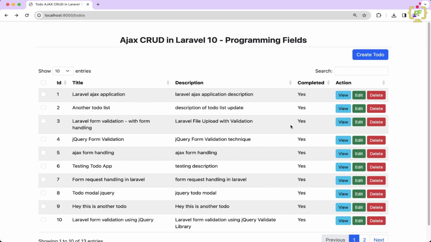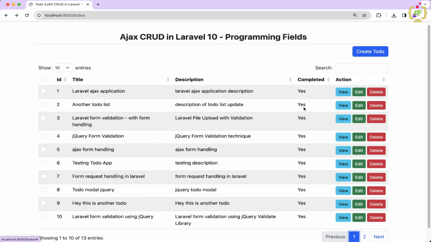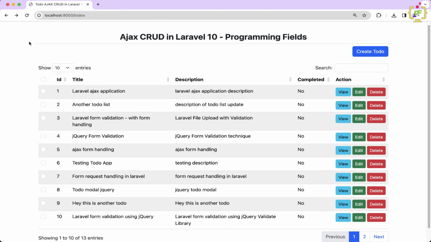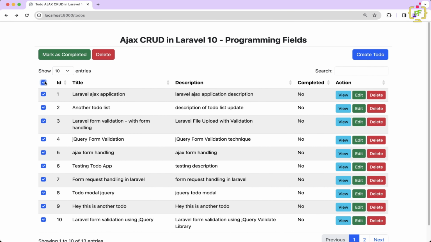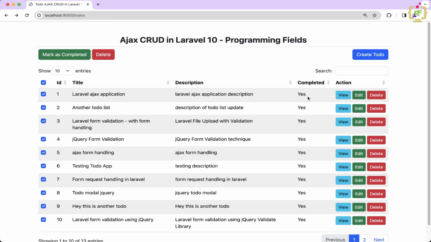Okay, now let's come to the browser and just refresh this application. Currently all the to-dos are already marked as completed. So what I will do, I will reset this status from this database directly. Okay, now let's refresh this one, and yes. So let's check this functionality to mark as completed again. So I will select all these to-dos and I will click on mark as completed. So yes, so these mark as completed statuses are updated for these to-dos.